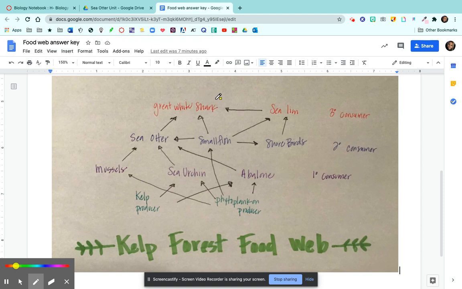So we have the great white shark, we have the sea lion, we have the shorebirds, we have the small fish, and we have the phytoplankton. So that would be 1, 2, 3, 4, 5, meaning that the great white shark eats the sea lion. So we have one chain here. The sea lion eats the shorebirds. The shorebirds eat the small fish, and the small fish eat the phytoplankton. So energy goes up the food chain, up, up, and up.